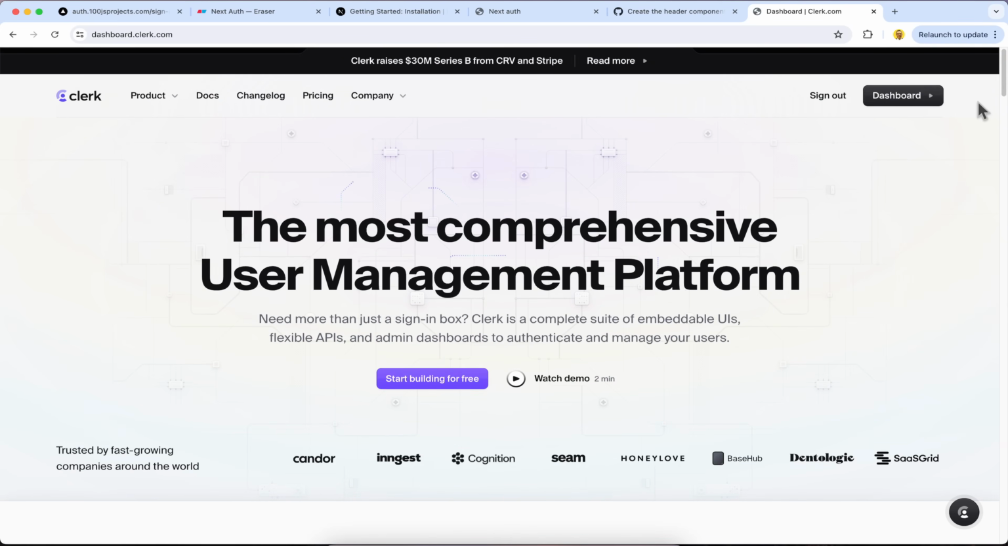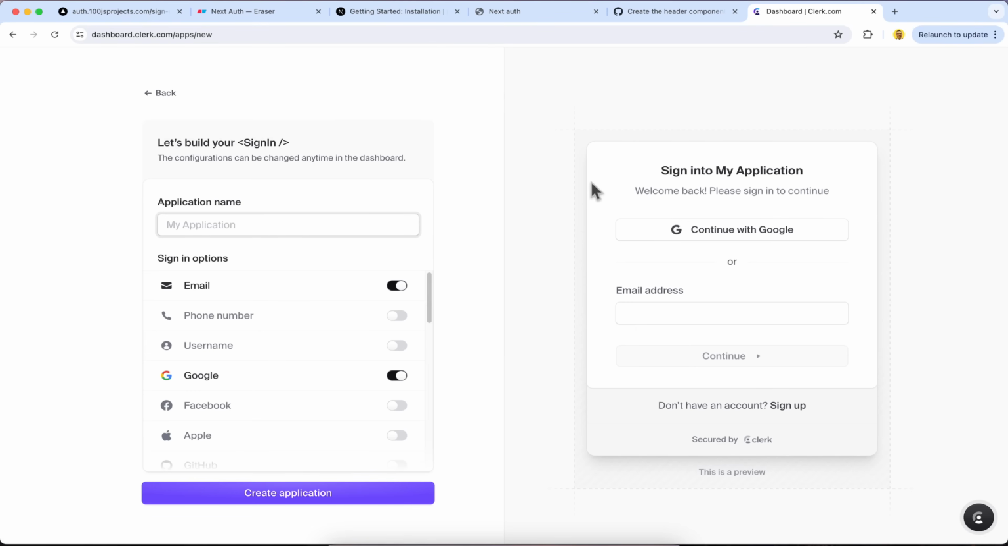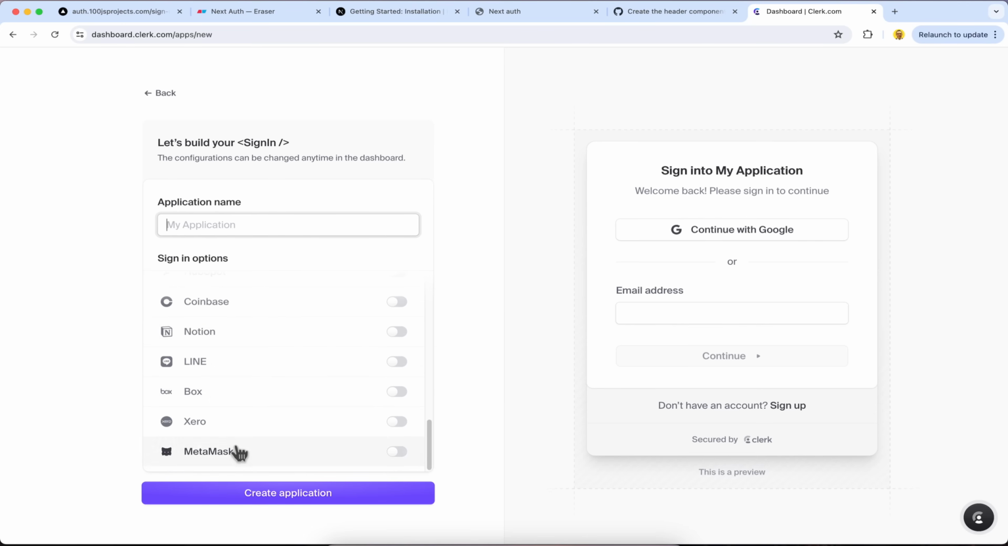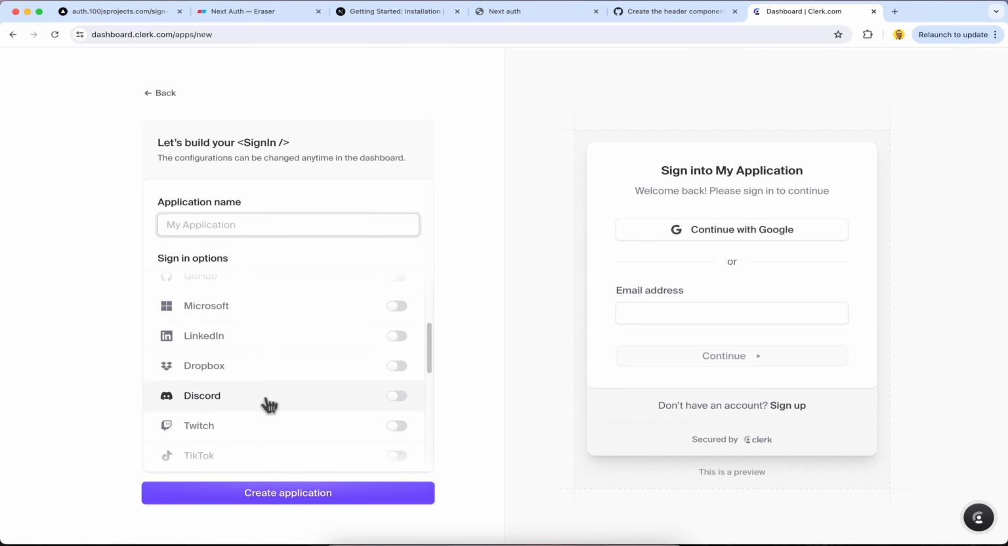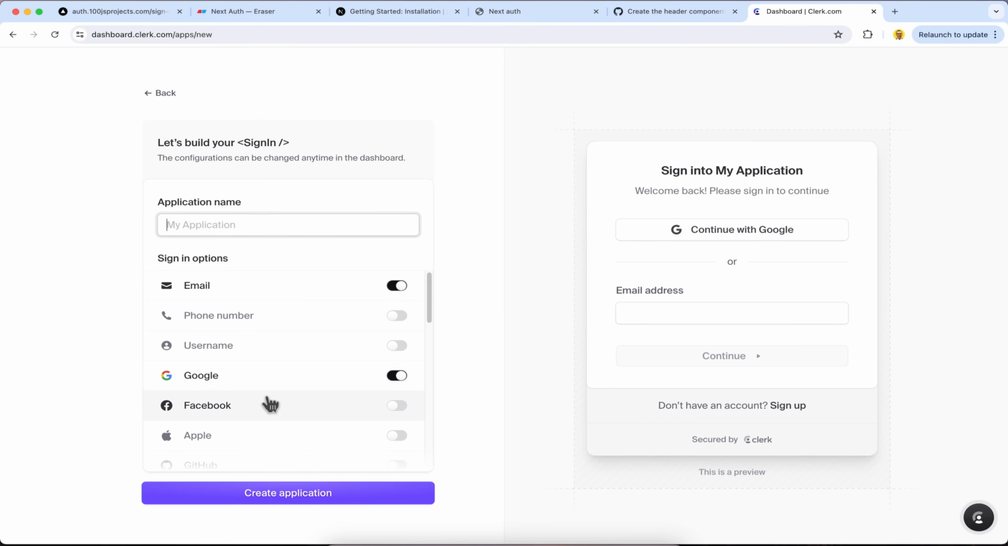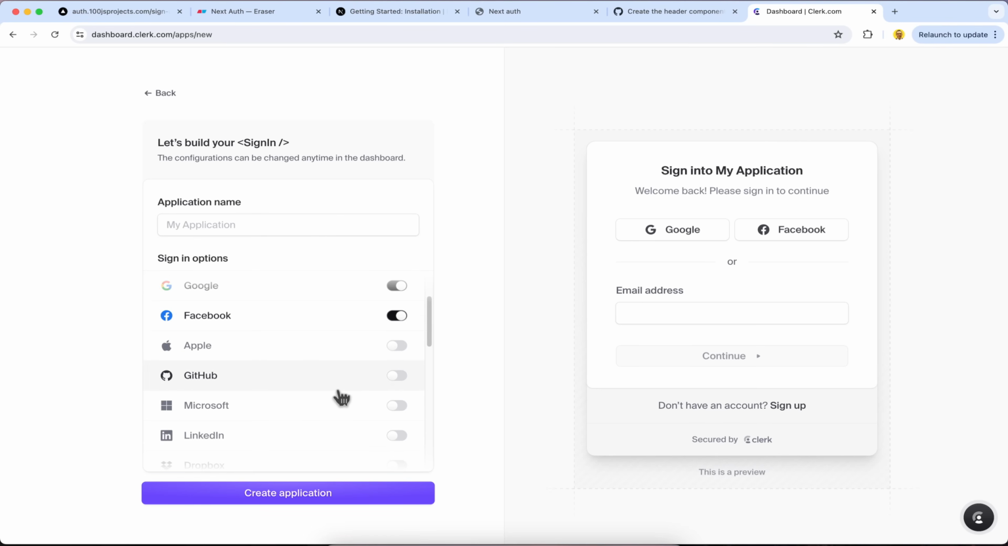So you can just go to the dashboard if you have an account, and here we need to create a new application. So I'm gonna go to my account here. Let's create a new application. You need to choose which options you want for your sign-in. You can have different types of things. They even have MetaMask, Apple, GitHub, Microsoft, LinkedIn, everything you need. The things I want to use are email, Google, I want to add Facebook, and also GitHub.